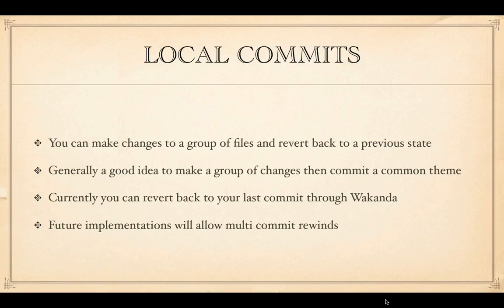So let's talk about local commits. So local commits, you can make changes to a group of files and revert back to a previous state. And that's the real power of a local commit, is it gives you the freedom to experiment without having major disastrous consequences. You can go off on an experimental tangent, make a lot of changes to your files, and know that if you go the wrong way, there's always a point in the past that you can revert to and reset your project to that point in the past, and all of the files will be back to that previous state.